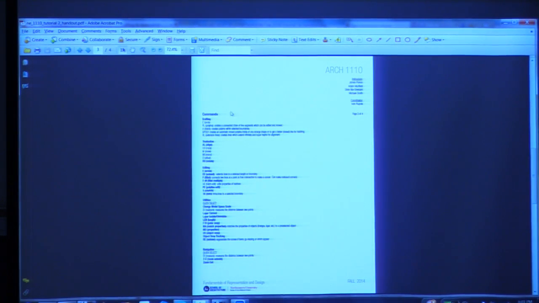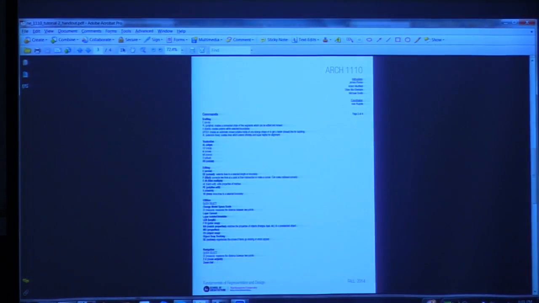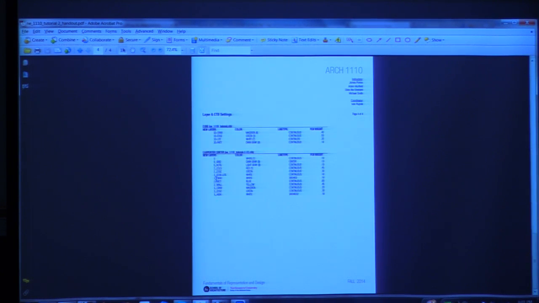Also in this handout, I have a list of commands that are a growing list of commands that you can reference. The ones in bold are recent ones added that I might refer to explicitly in this tutorial. And then at the end are the plot style table settings, the CTB file settings for the different CTBs. So you'll notice there's one for the cube, one for the Carpenter Center.